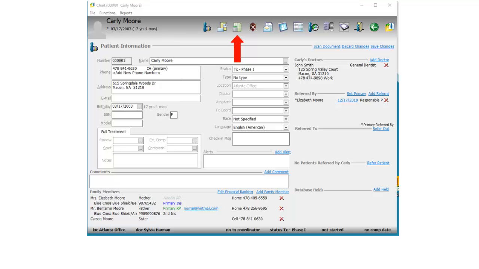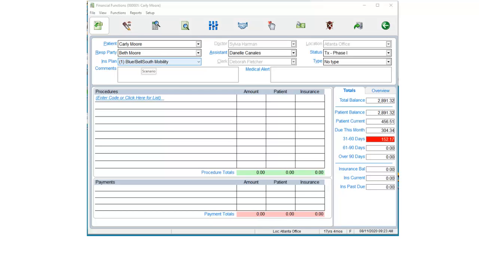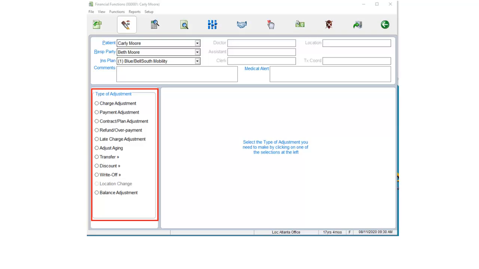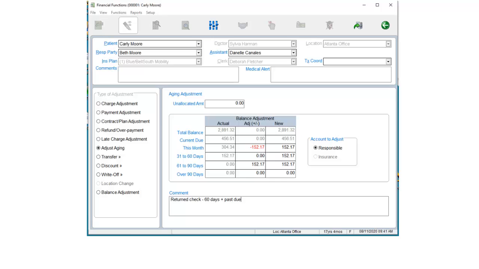From the patient's chart, click the Financial Functions icon. Next, click the Adjustments icon. In the Type of Adjustment section, select Adjust Aging. We see here that the balance of $152.17 is over 60 days old.